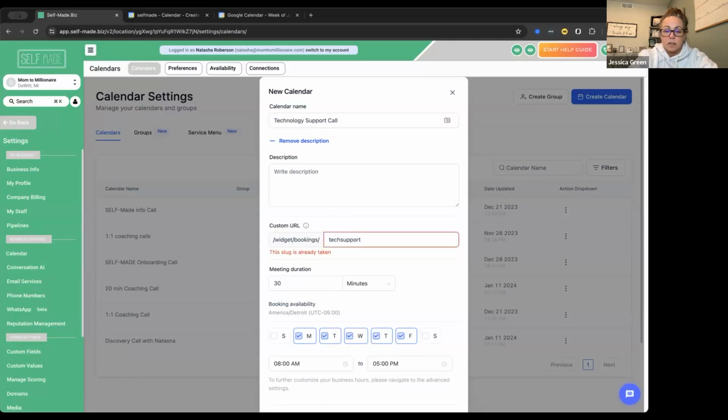Again, if the slug's already taken, then you just have to mess with it however you want. Now, this to me doesn't matter because I can do a URL redirect as well. I'm just going to do that. So it's just easy. What is the duration of this meeting? I can do 45 minutes. You can change it to hours as well.